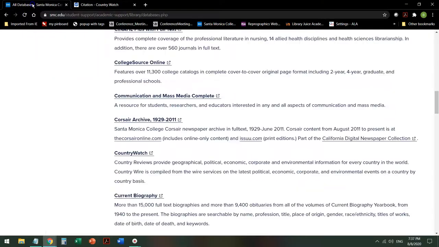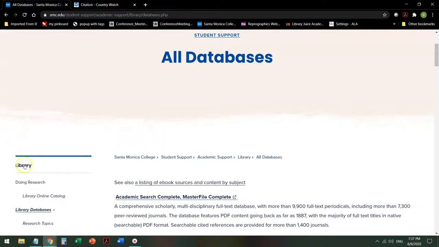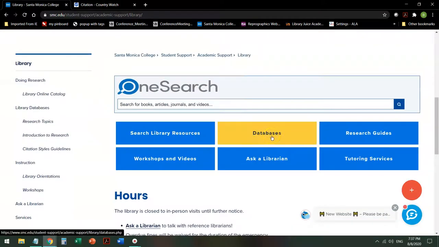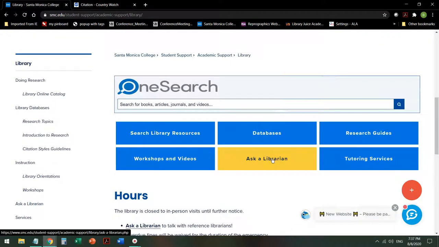If you have questions at any time, you can go back to the library homepage, and directly under the databases button is the Ask a Librarian button. This is 24/7 research assistance, either from an SMC librarian or from a librarian from a college or university in one of our partner institutions in our consortium.